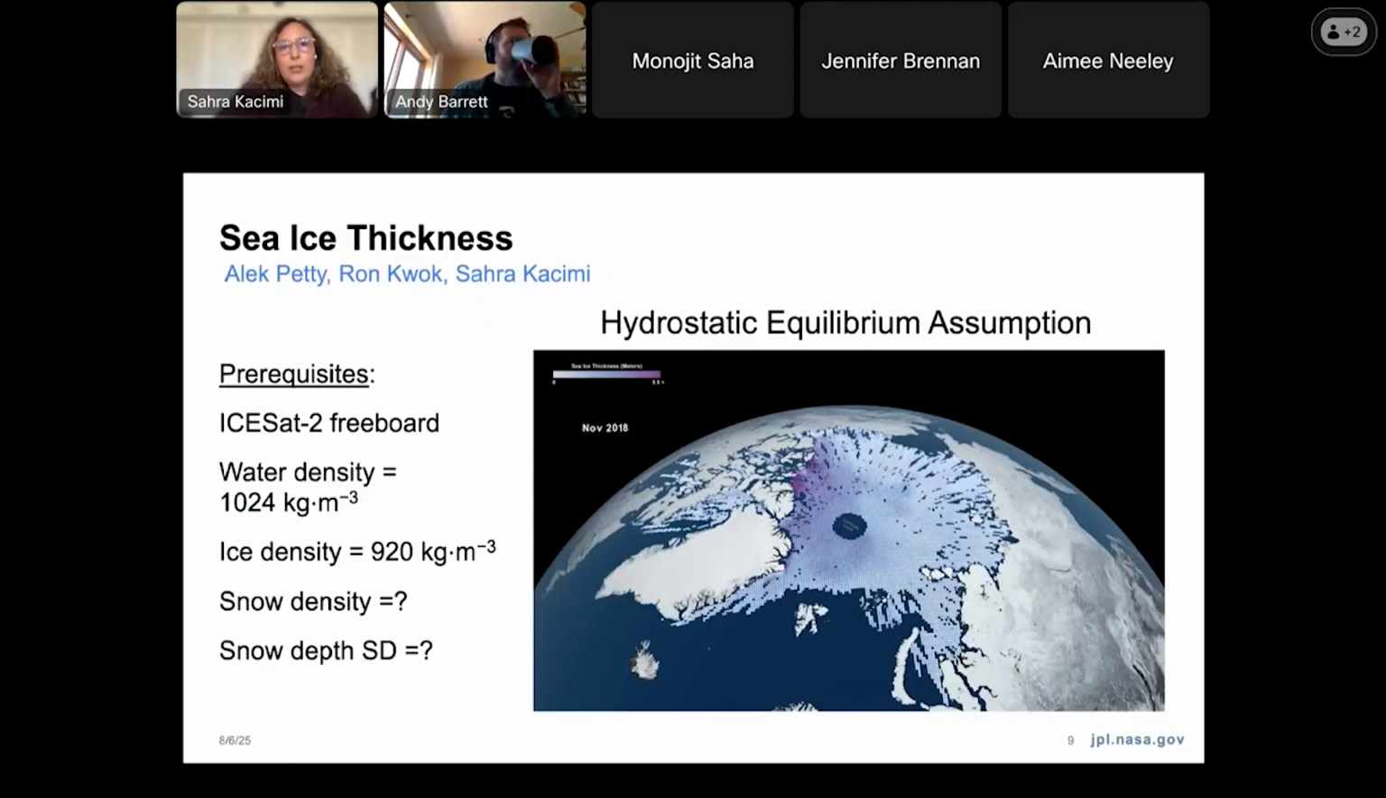The motivation to get CIS Freeboard in the first place is so we can get to the ice thickness. The way that is done is by assuming that an ice floe is in hydrostatic equilibrium, meaning that it is balanced by buoyancy forces and gravity. But what we measure with the altimetry is the freeboard. This is one of the prerequisites to get the ice thickness, but there are also other parameters that we need. And it includes the density of water, ice, and snow, and also the snow depth.